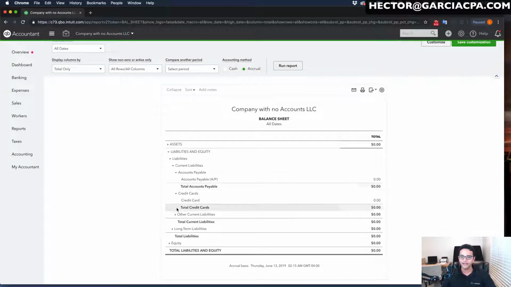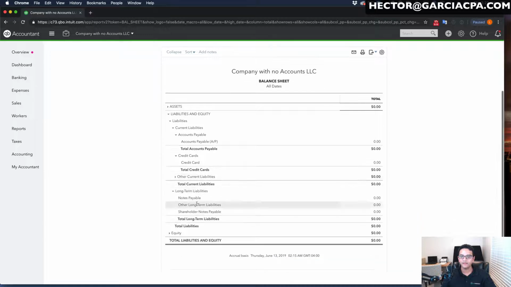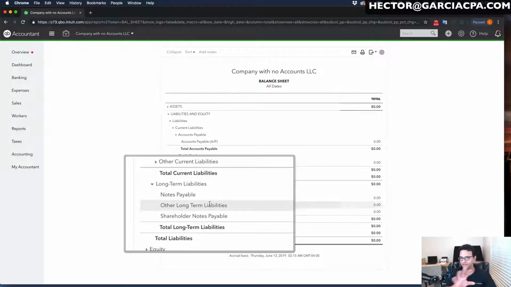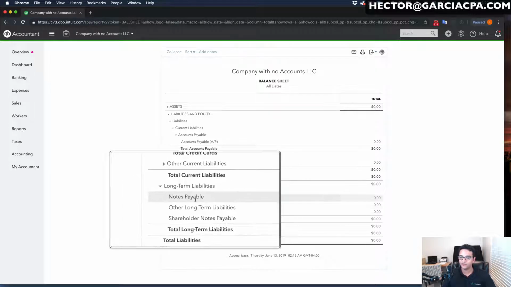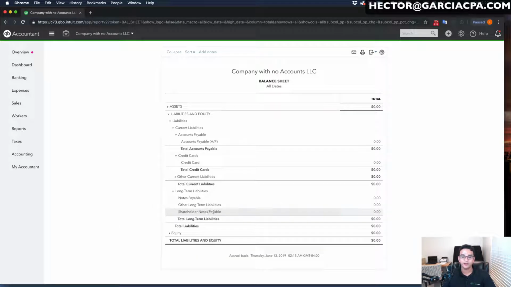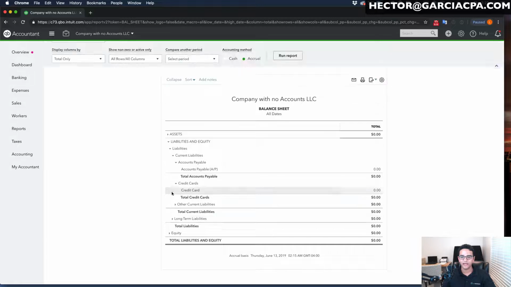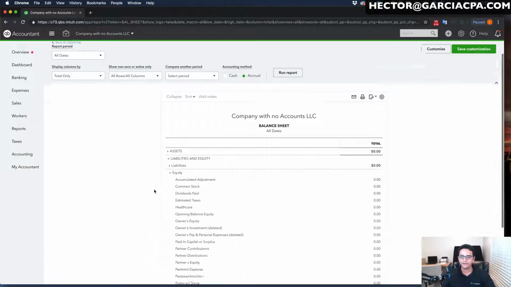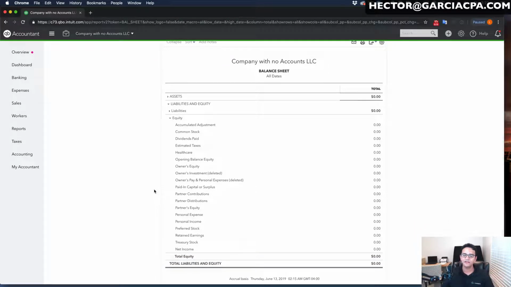So I'm going to collapse that, open long-term liabilities, which is going to have notes payable, which are bank loans, other long-term liabilities. These are for the ones that don't fit any of these two categories, and then maybe loans to shareholders. So I'll collapse that and collapse liabilities altogether and expand equity. So under equity, there's a lot of accounts. Again, you really don't need that many accounts under equity.